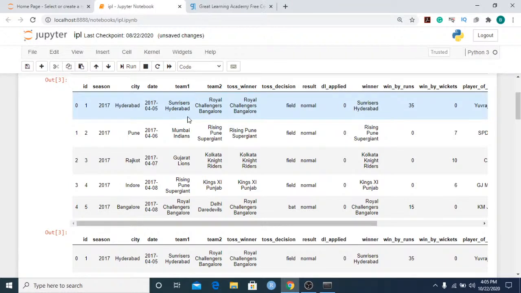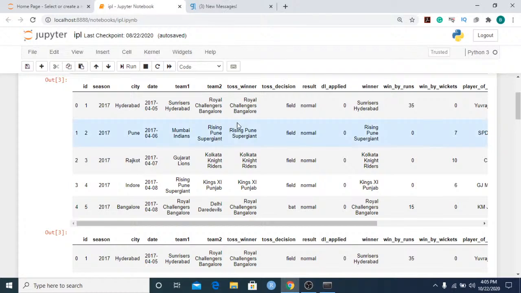So for the first record, the match happened between Sunrisers Hyderabad and Royal Challengers Bangalore. And Royal Challengers Bangalore had won the toss. Now after winning the toss, as you see in toss decision, they decided to field.